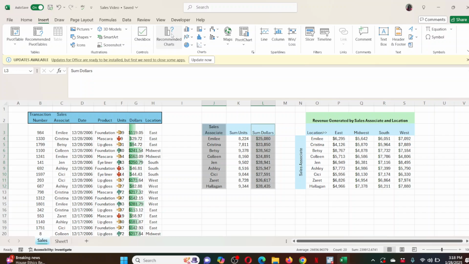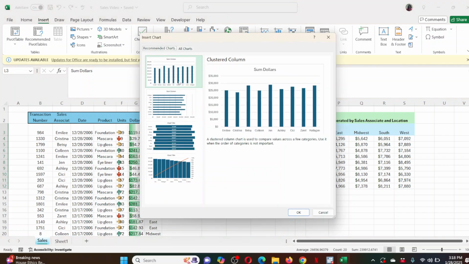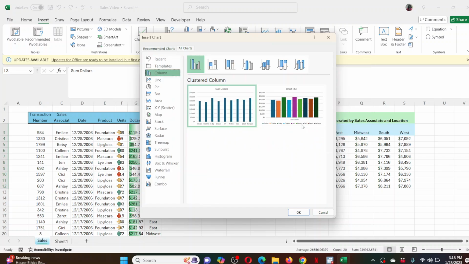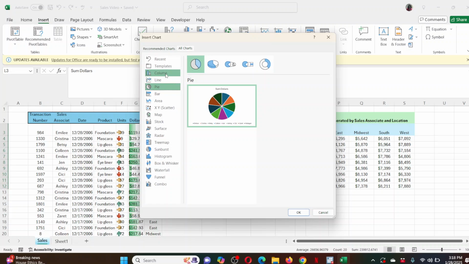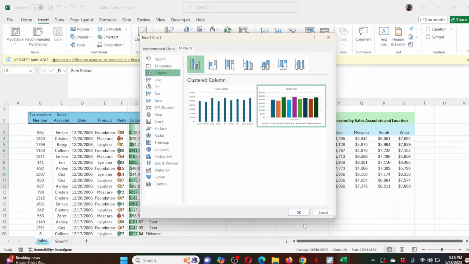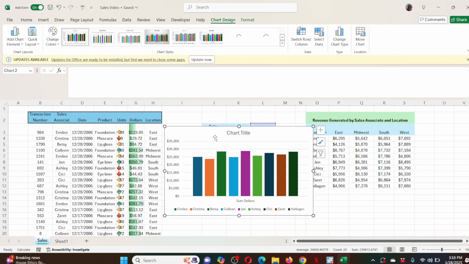So let's go to Recommended Charts and pick another style of chart. I don't like all the options I'm given, so I'm going to go to All Charts. And I like this one. So let's use this one because it has different colors. You could do line, pie, anything you want. So let's do column. Pick this one and do OK. So that's my new chart.